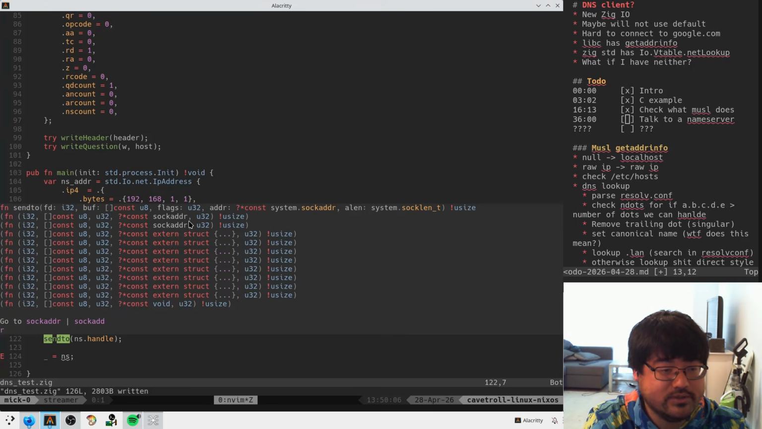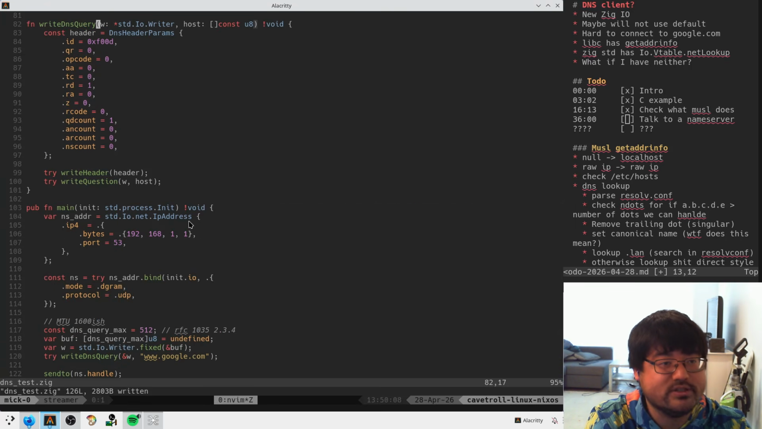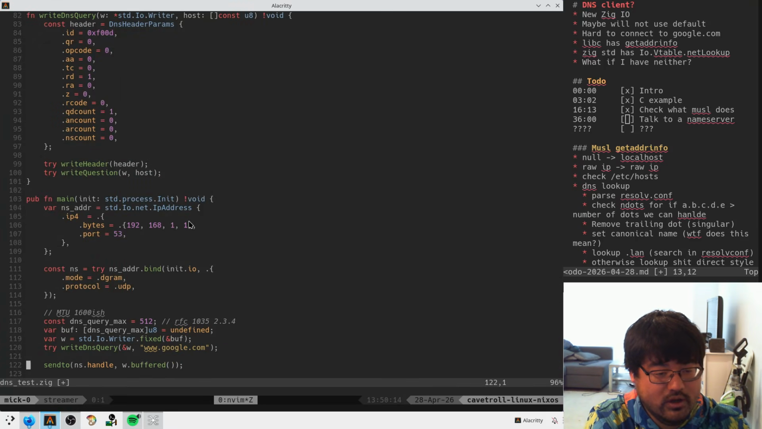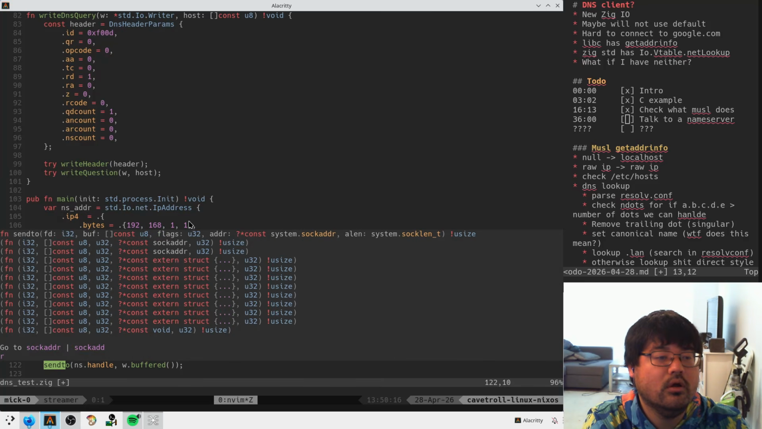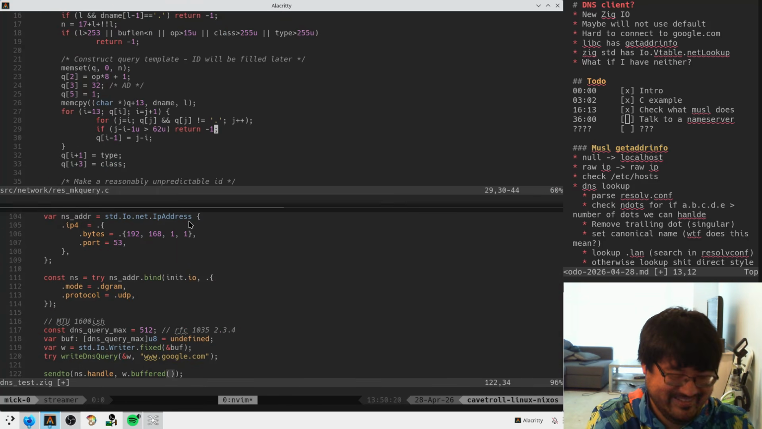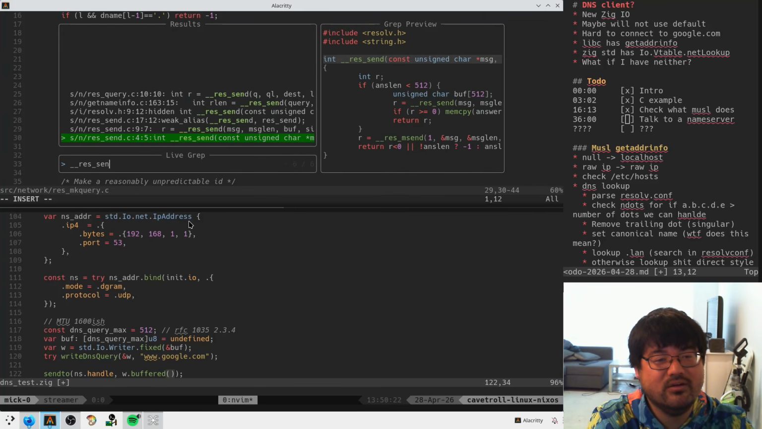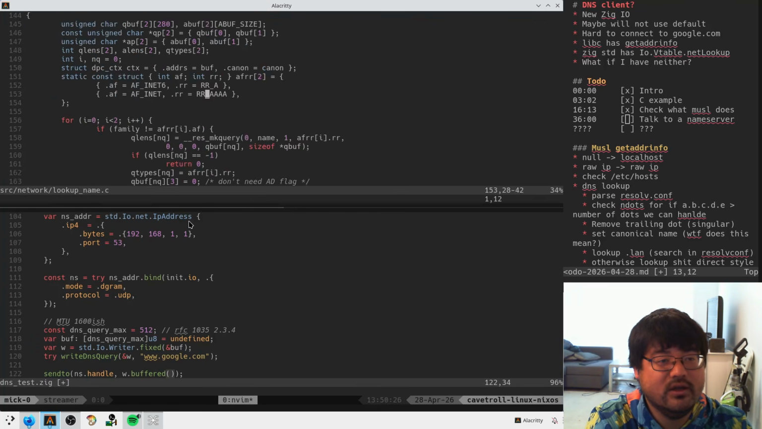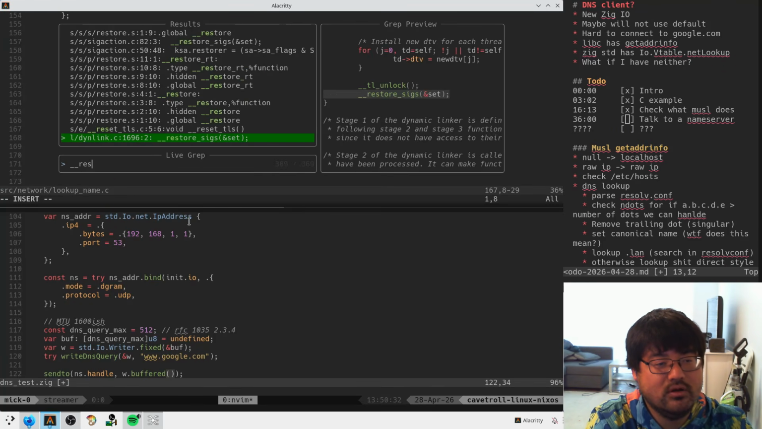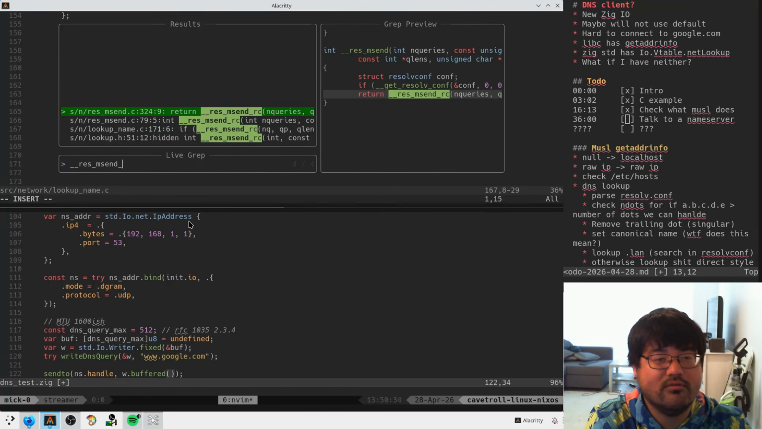So we are now sending, I guess this thing needs to tell us the length, right? No, because the writer has it. So we're like, W buffered? Okay. Flags? What was it? I forget what it was. Res make query and res msend, whatever.